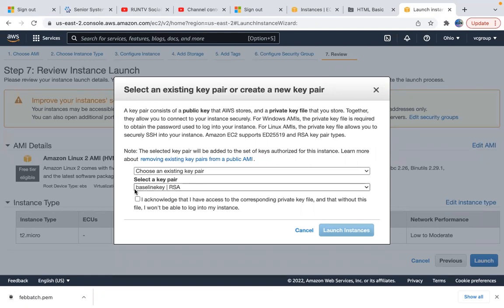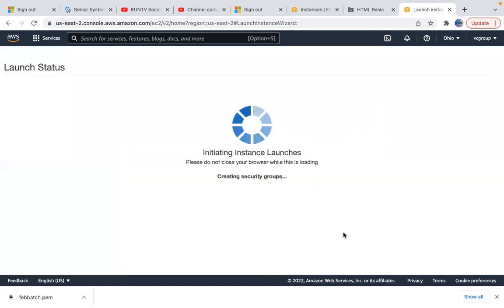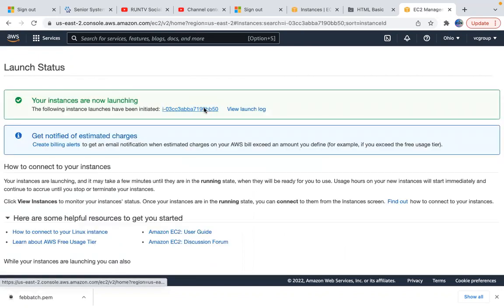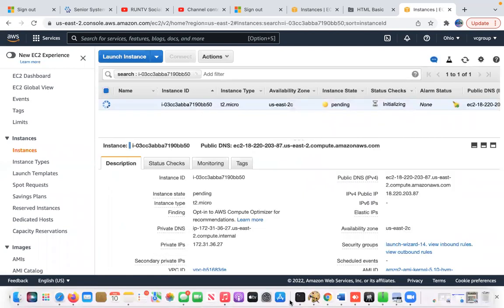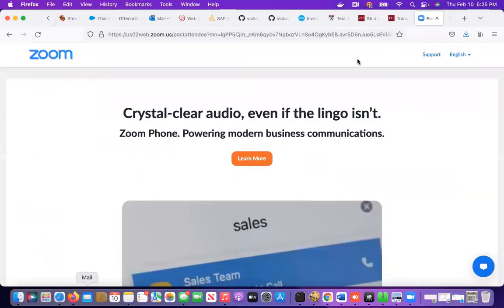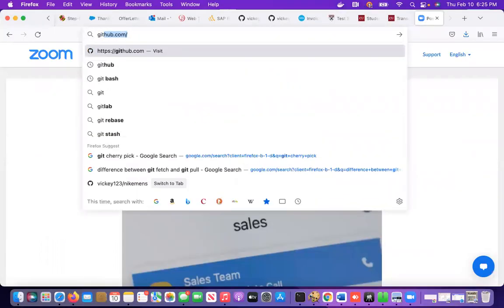The key type is RSA. You can give any name. I gave a name called baseline, and I'm going to use the same key. We don't provide any GitHub URL here. Let me tell you where you need to provide a GitHub URL. Okay, launch instance. The instance will be ready in a minute.